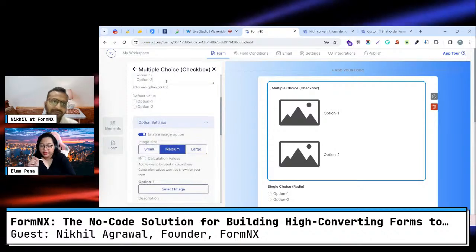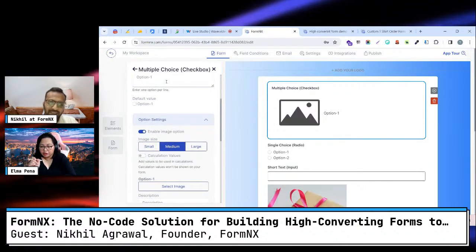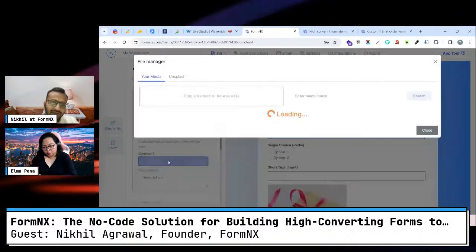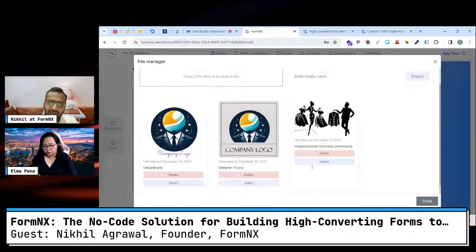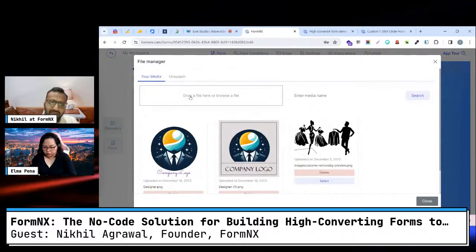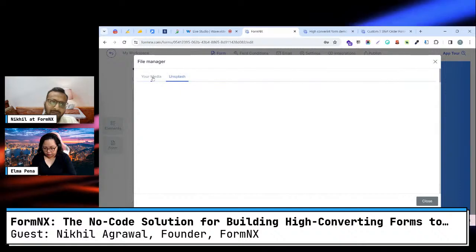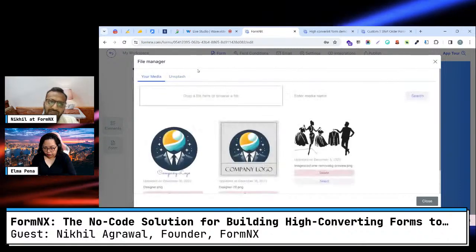And for that image, can it be a GIF? Yes, it can be a GIF. You can add anything here. Select image. From here, you can directly use any of your images. You can upload your image, or you can directly search from Unsplash also. So all the features are present here.